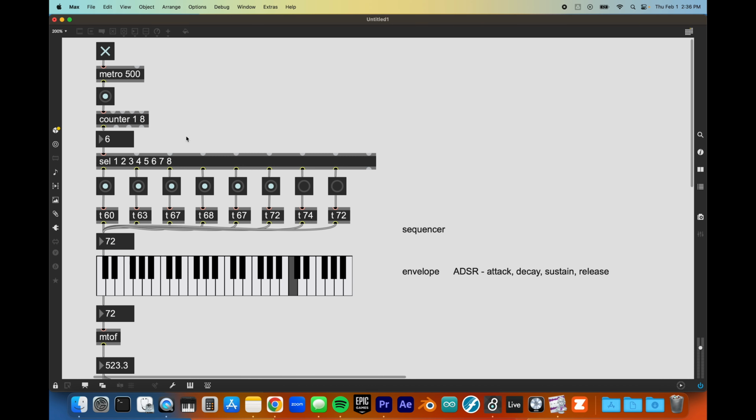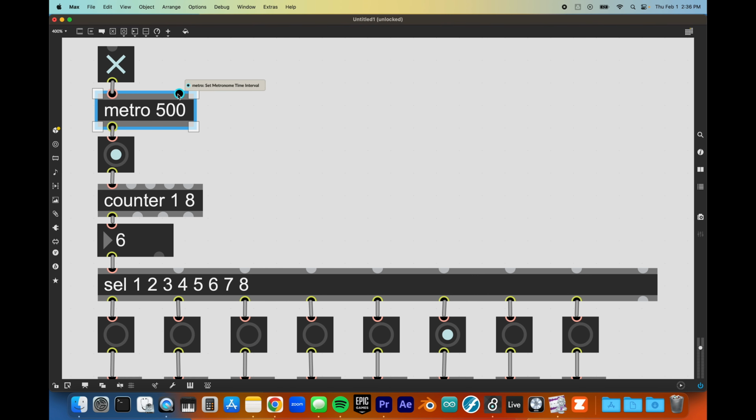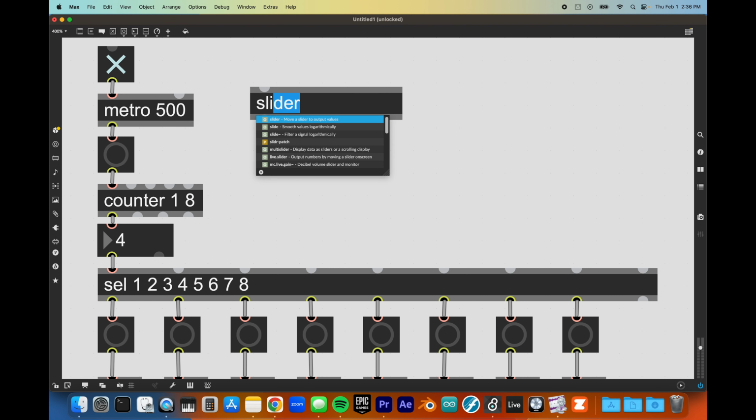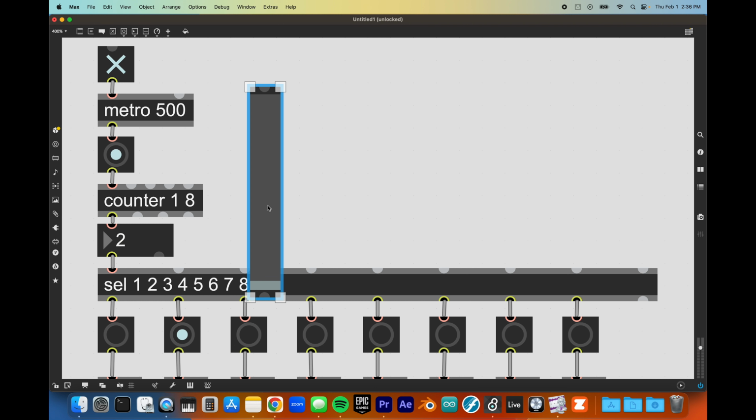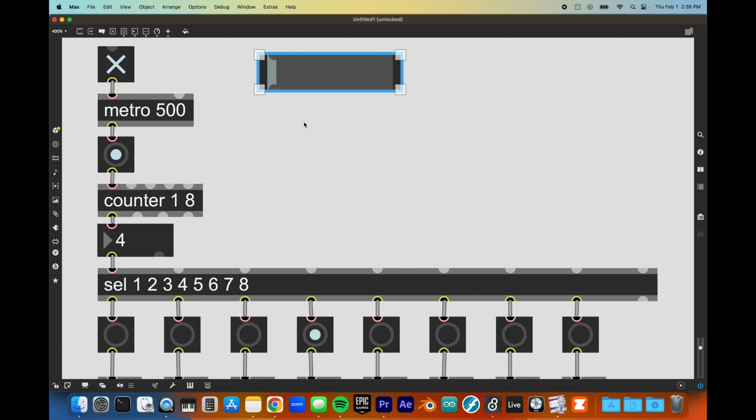So this obviously works, and remember, I think we've talked about this before, the metronome here has an inlet on the right. And what this inlet actually does is allow me to change the tempo. So it replaces the 500 with whatever is coming in here. So I'm going to make a slider, okay? And I'm going to use this slider to allow me to change the tempo in real time if I want to. Okay, now right now the value of this slider is probably 1 to 127.